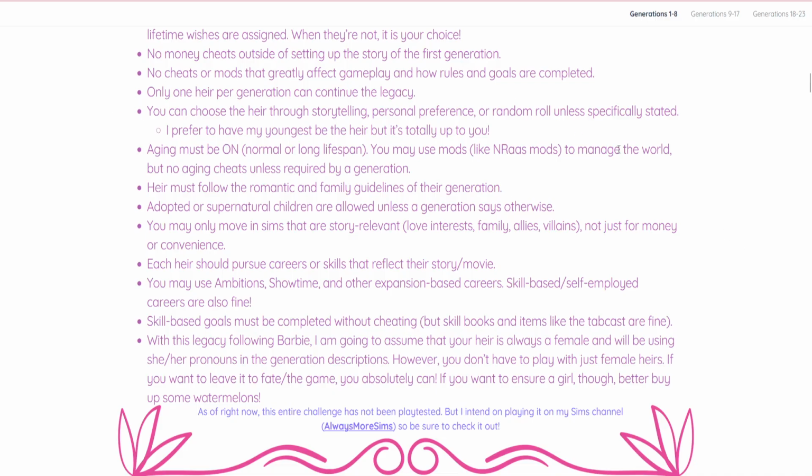You can choose the heir through storytelling, personal preference, or random roll unless specifically stated. I personally prefer typically to have my youngest sim be the heir, which is not the case here how we're starting out because Clara has a younger brother. But typically I normally save the heir as my youngest sim, but it's totally up to you.